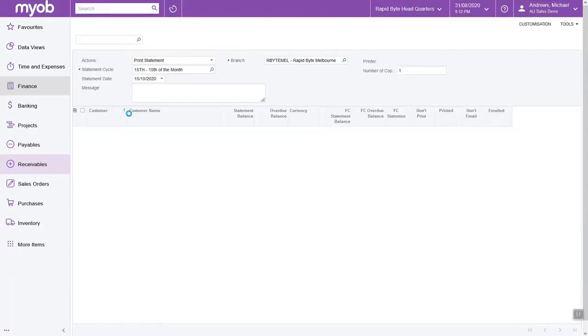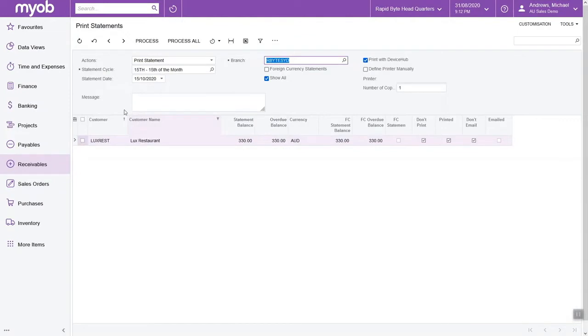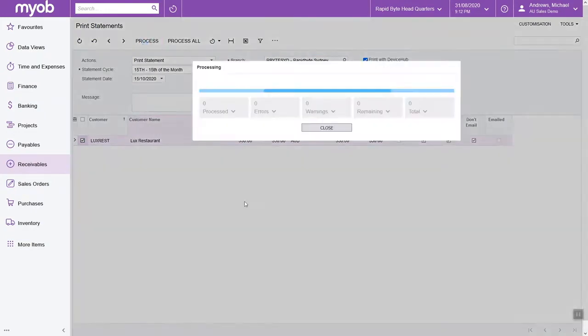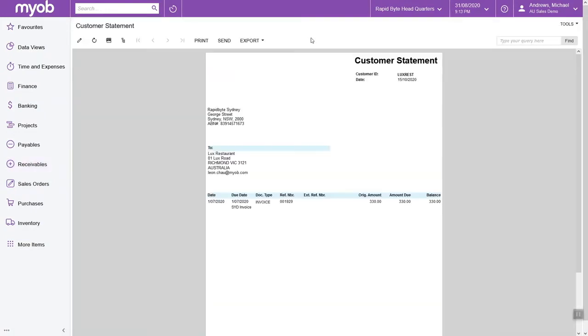Similarly, if I select the Sydney branch here, then the system filters to only the Sydney invoice, and when I print this customer statement, then the customer statement will show that the originating branch is the Sydney branch, and it only shows the Sydney invoice here.